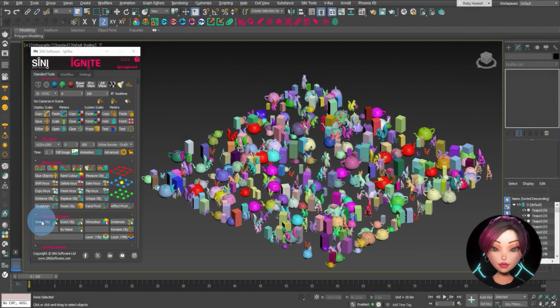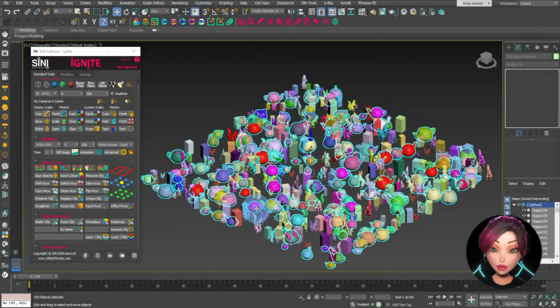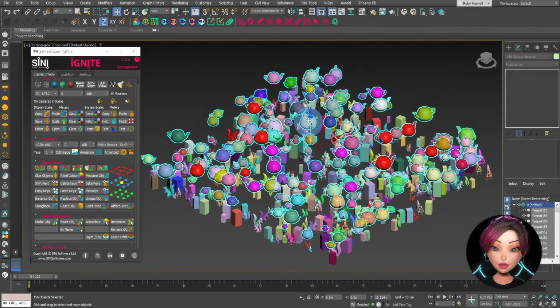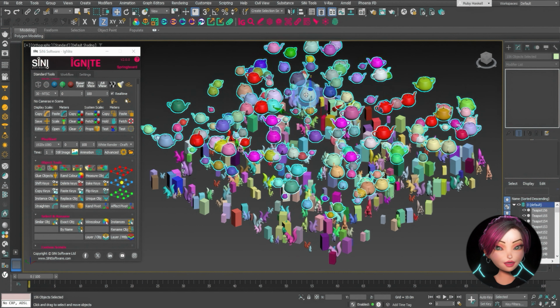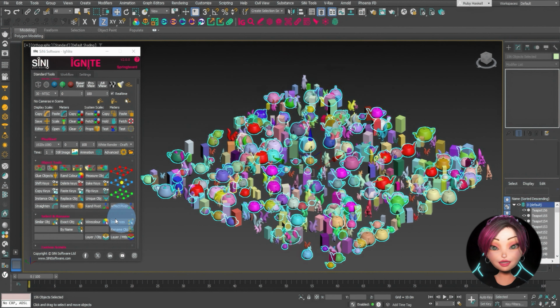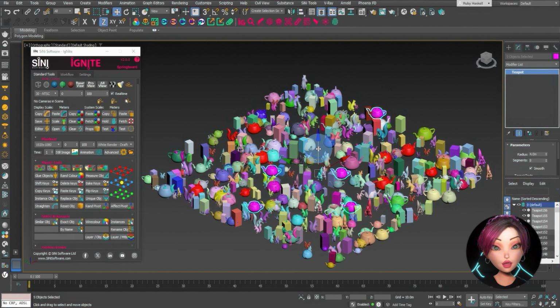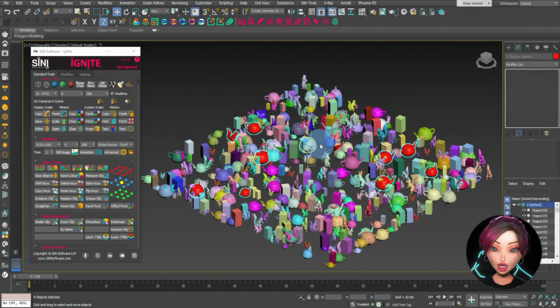Select and rename rollup. Similar object. Use this to select objects that share similar properties. For example, different size teapots that share the same poly count. Exact object selects objects with exact properties. Wire color selects objects that share the same wire color. Instances picks all the instances of an object.